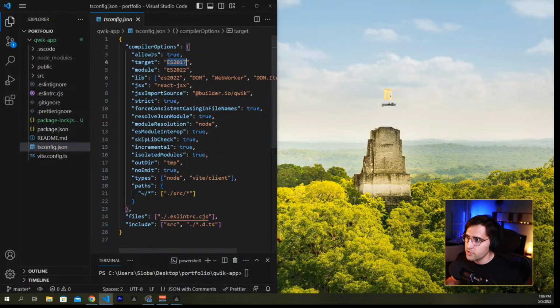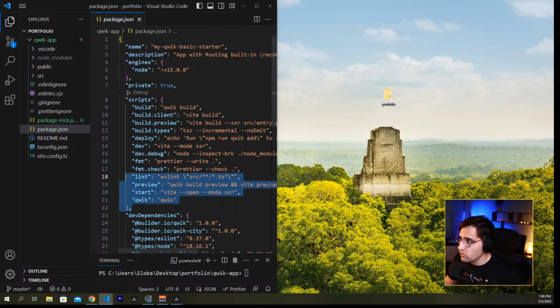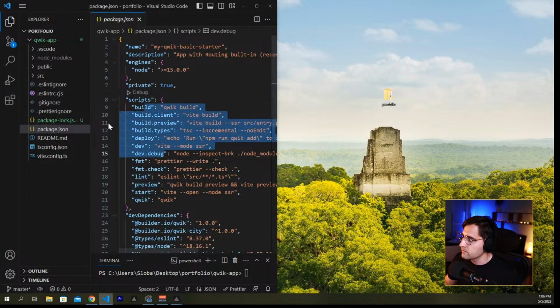They have target, which is ES2017. Then it uses the modules, path for the source, stuff like that. So basically this is a configuration file for TypeScript. I usually don't mess around with TypeScript, to be honest with you. Then we have a README file, package.json. Here you can read all the scripts that you have for Qwik. So to build Qwik, to start your application, to preview it, to lint it, all of the good stuff.